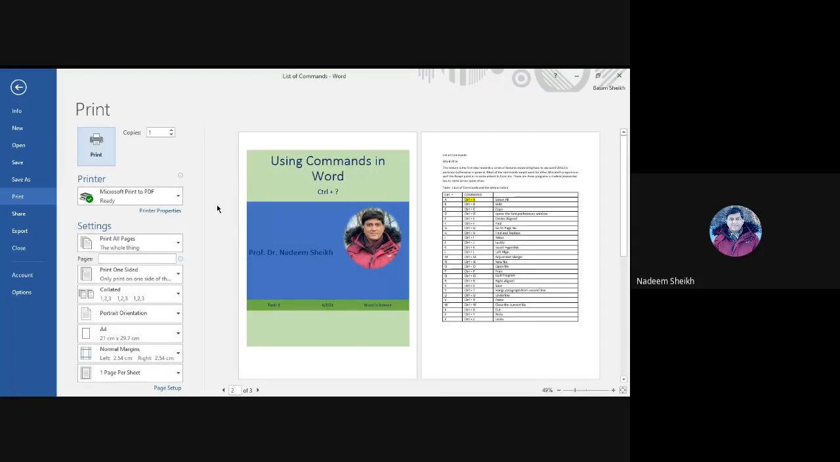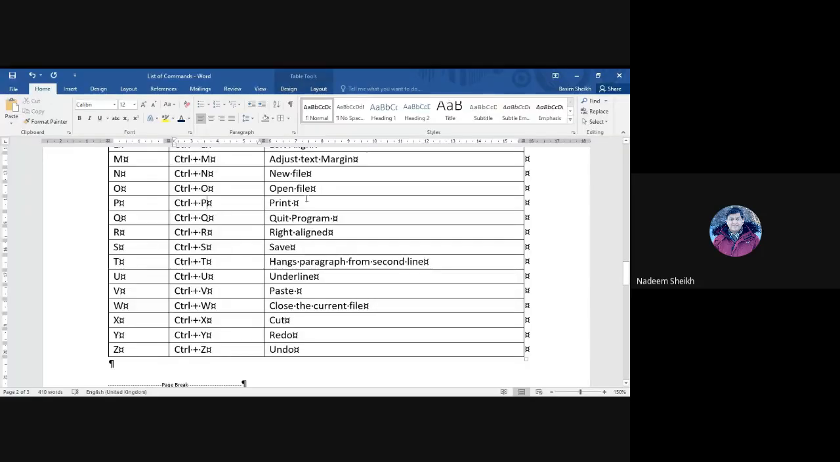You can directly go to that print window. Then comes the quit program, Control Q. Quit means if you have multiple files in the same program open, pressing Control Q will quit the program and all the files will be closed. And if there is any unsaved text in those files, there will be a pop-up window asking you whether you want to save your data or not. So you need to make sure that before quitting, you have chosen to save each and every work you have done with your files.